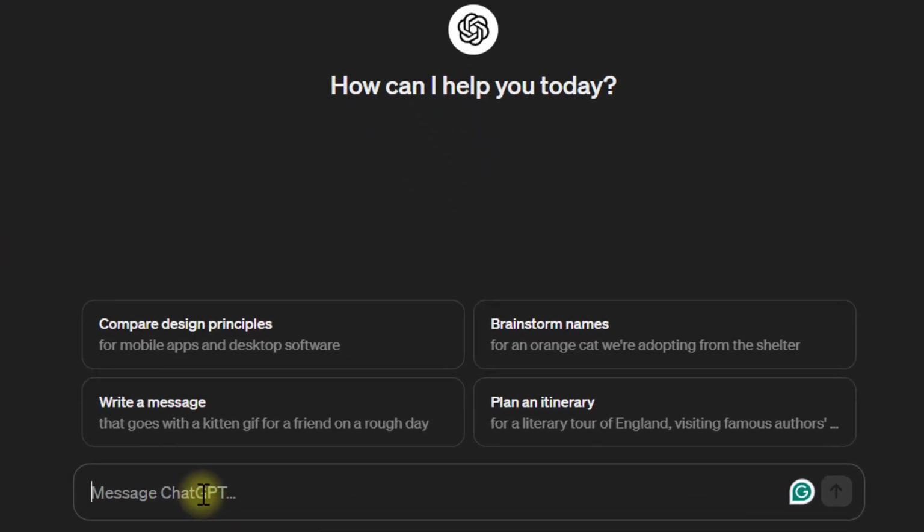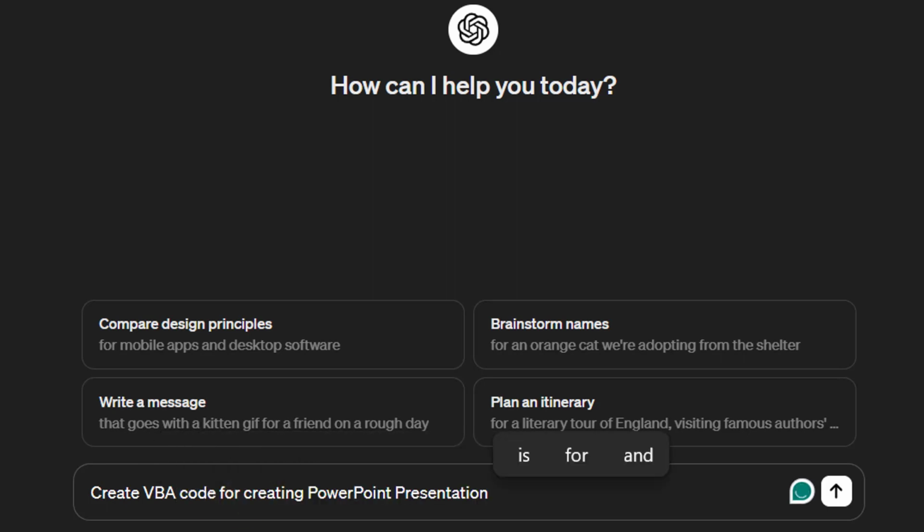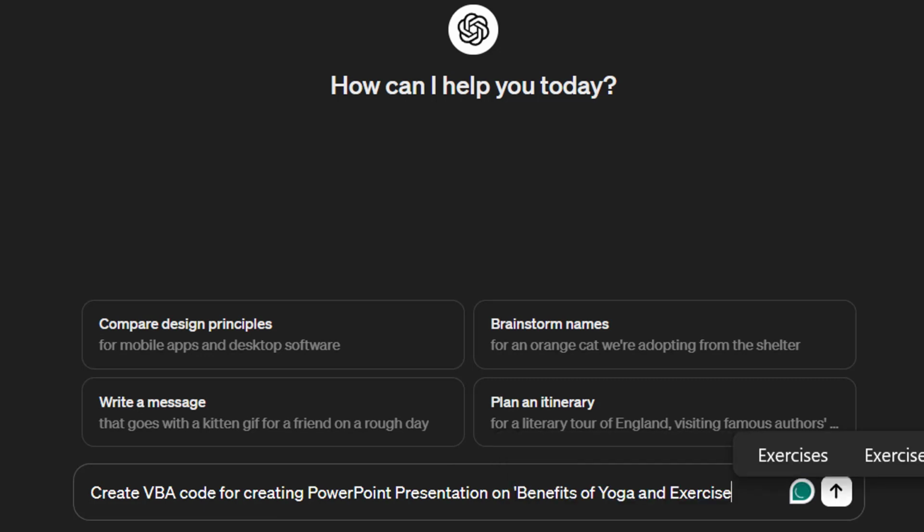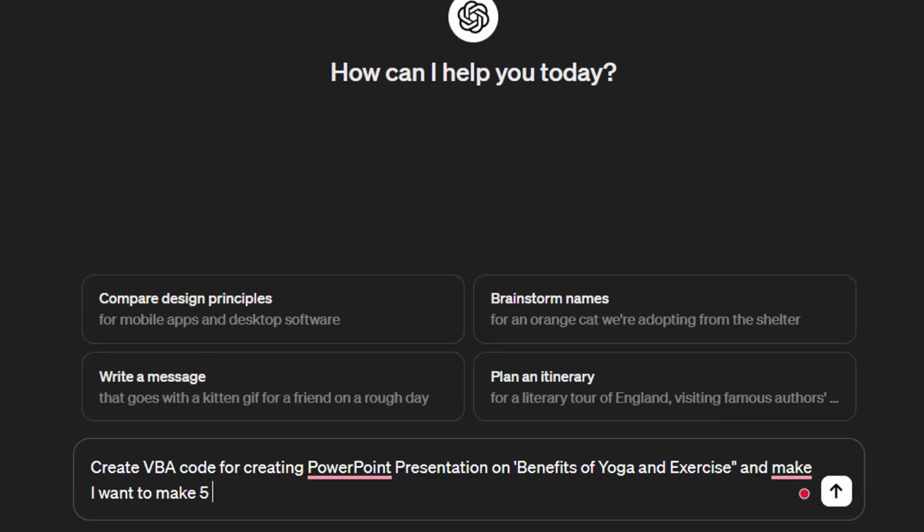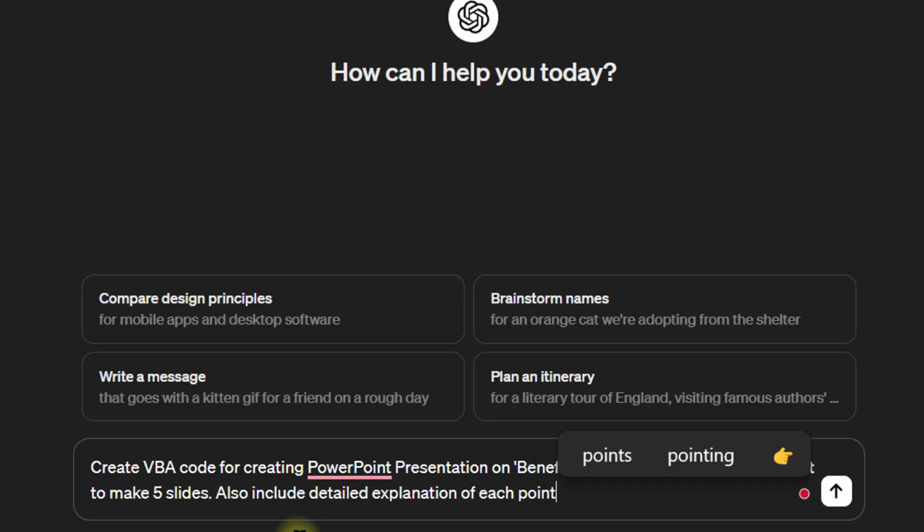So here in the search option, I'll just type: create VBA code for PowerPoint presentation on benefits of yoga and exercise and 5 slides. And I wanted to make 5 slides of it. Also include detailed explanation of each point. So this is what I asked ChatGPT to create.